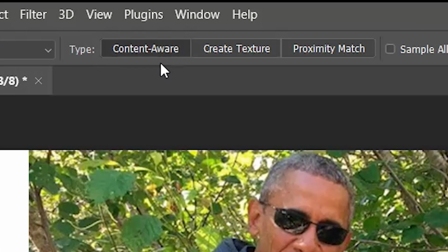And the most important part is the type of spot healing brush we're using. I'm going to show you guys what all three different versions of these do. So let's get started with the first one, content aware.